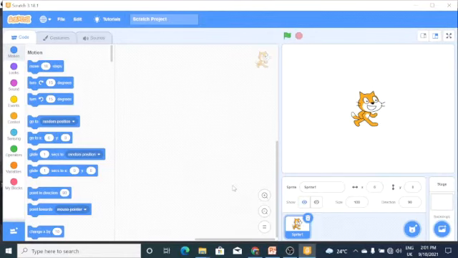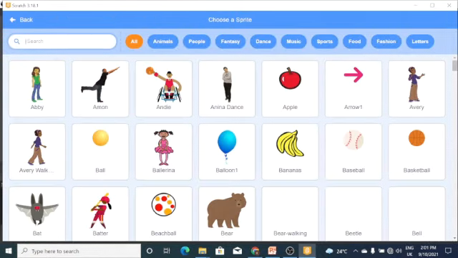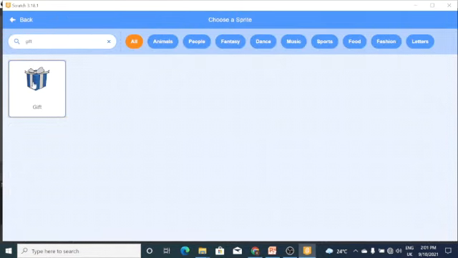Welcome to Module 4, creating a gift game. This is going to be fun all through. Delete the existing sprites. Choose a gift sprite. You can do this very easily by typing gift.